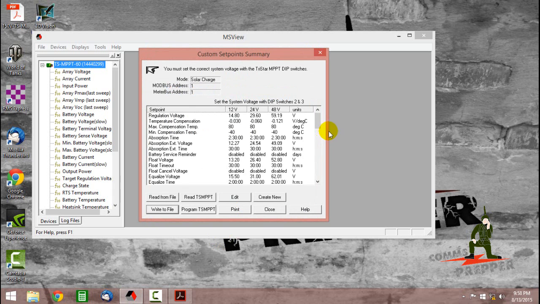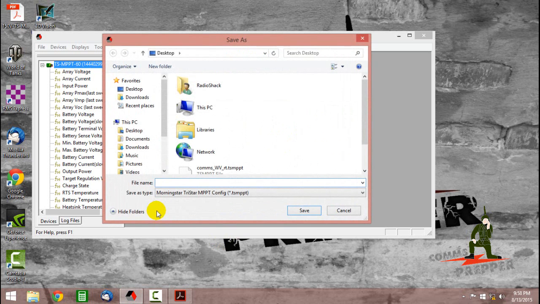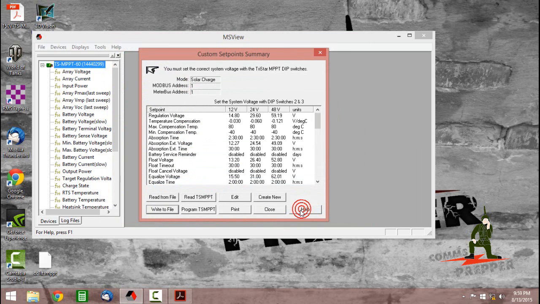So another nice feature is I can actually write this to a file and save it. Should I ever lose my configuration in the charge controller or have to buy another one, you can save this file, leave it on your computer, and load it later. So I'm going to go ahead and save this out to the desktop, and I'll put charge controller 1 and hit save. And now I have that file out here. And we'll go ahead and close this program. The charge controller is programmed.